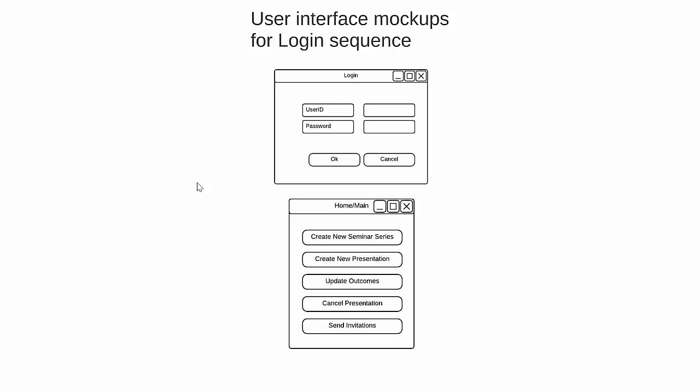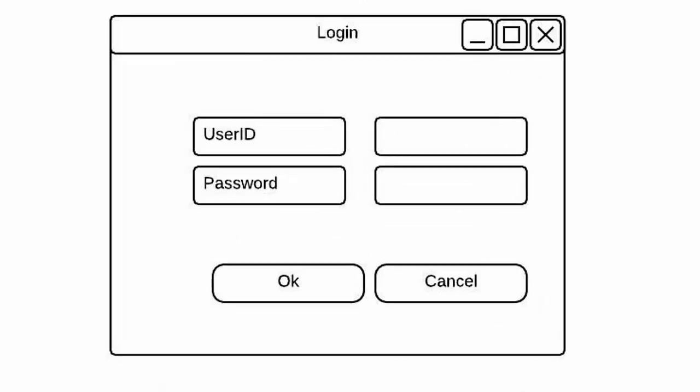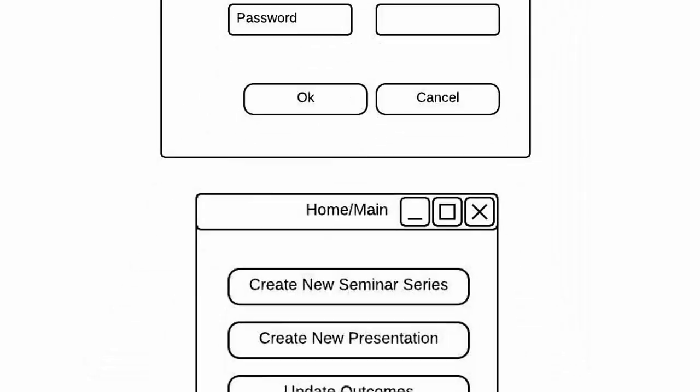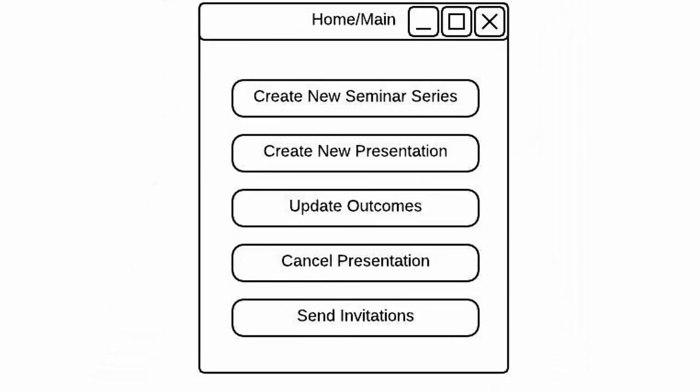So we need two user interfaces for login. You need the first one where the user is going to type in the user ID and password and click OK. And when that's done and the validation is done, the user should be able to see a home main screen with a bunch of options that they can select moving forward, right? So by this, we know that there are two user interfaces, two windows or two pages or whatever you use in your development environment, two objects of these user interfaces that you need to implement the sequence.